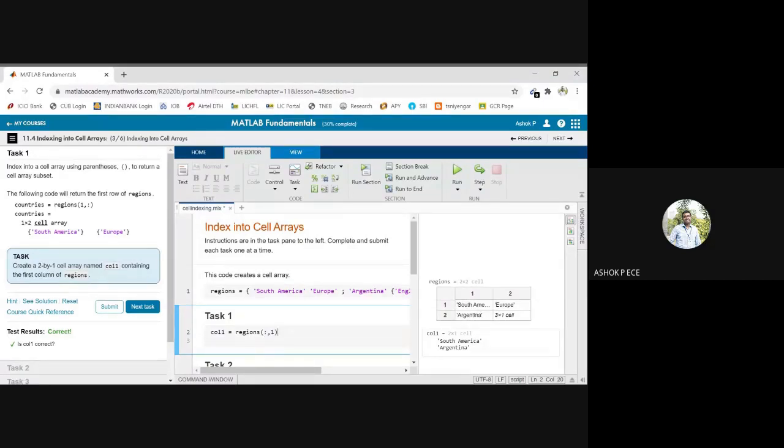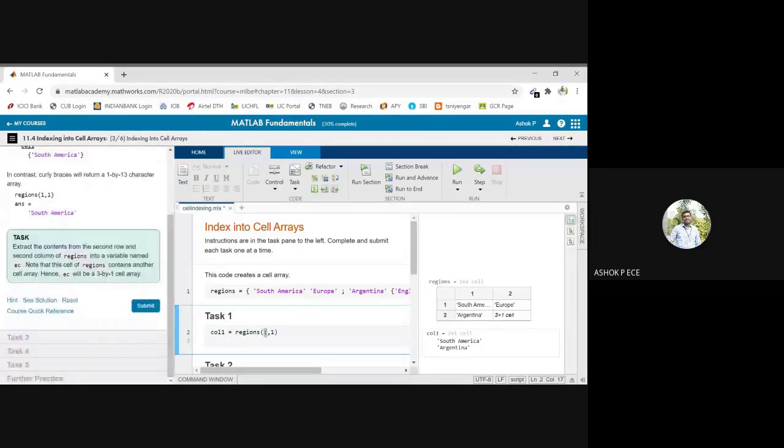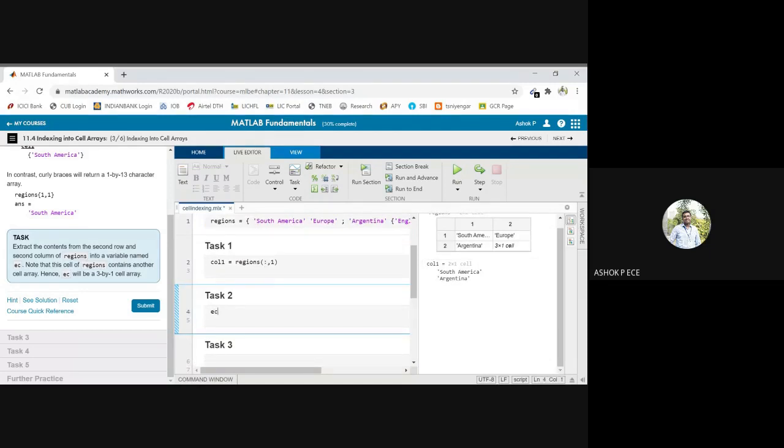Is it clear? Accessing elements is very simple. See here, the requirement is the first column. So all the rows means colon, comma, first column. That is simple. Now see here, extract the content from the second row and second column of regions into a variable named EC. So EC equals regions of second row and second column. Note that this cell of regions contains another cell array, hence EC will be a 3 by 1 array. We'll submit and see whether this extraction is correct.